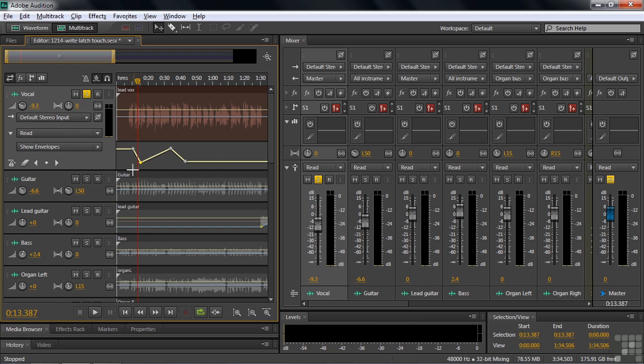That's Read. But if I go to Off, which is not the default view, then any changes you make will be visible, but Audition will ignore them. It'll ignore them during playback, and it'll ignore them when you mix this down. But at least you get to see them.